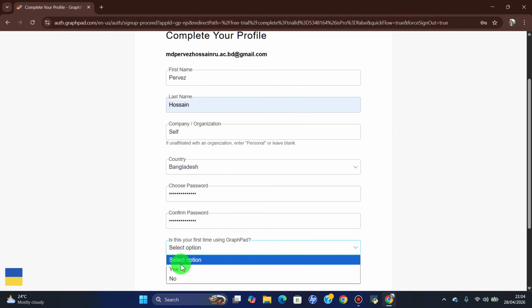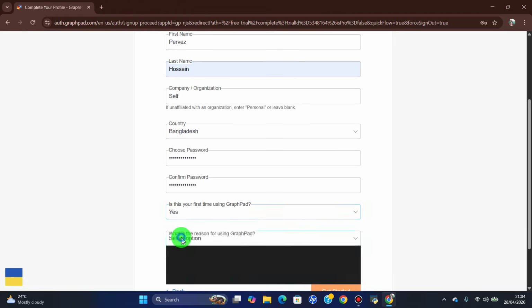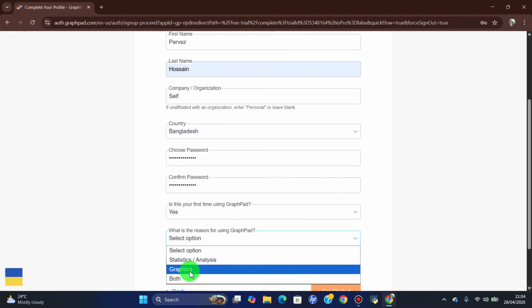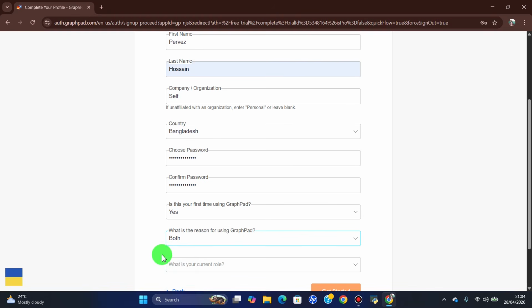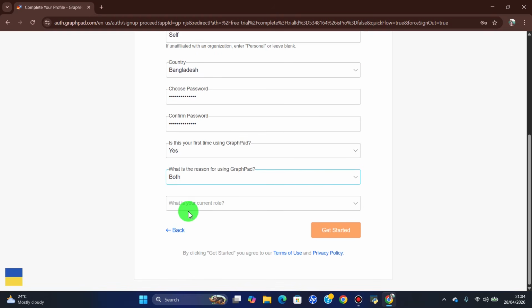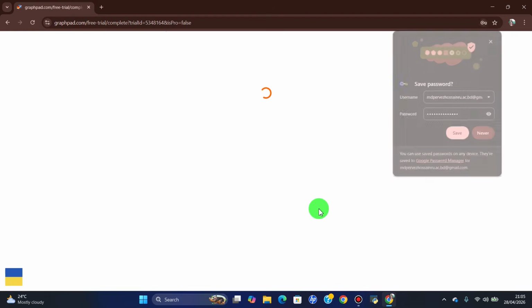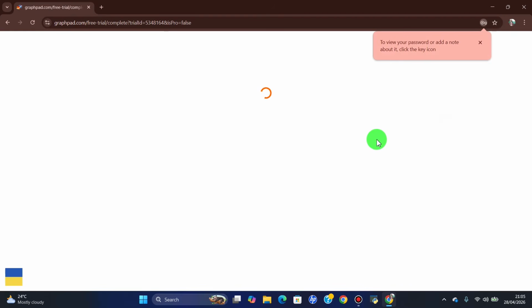Now, yes, it is the first time. Statistics, analysis, or graphing, I will be giving both since I will be using it for both. What is your current role? I will give student and get started. And once the form is filled up, we will be directed to another website from where we can download the GraphPad or Prism.